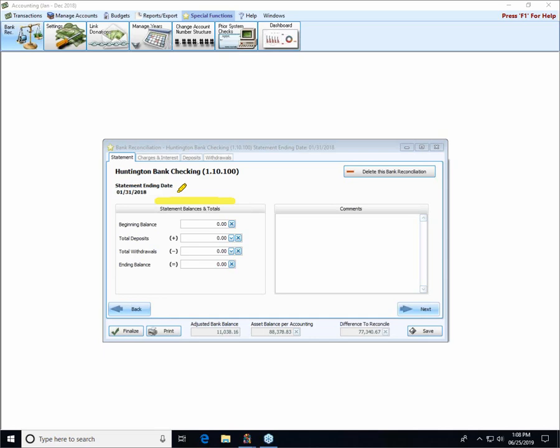So this is figures from the actual physical bank statement that you're actually attempting to reconcile. So I've got a statement here in my hand that you folks can't see that I'm going to be entering my statement totals for. So we had our beginning balance as of the beginning statement period of $77,340.67. Total deposits, and again I'm going to point this out.